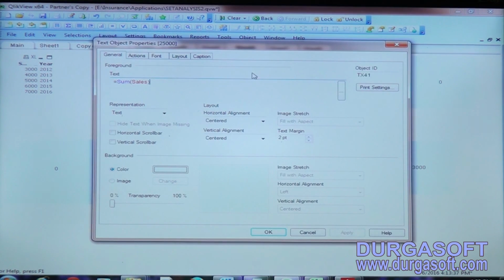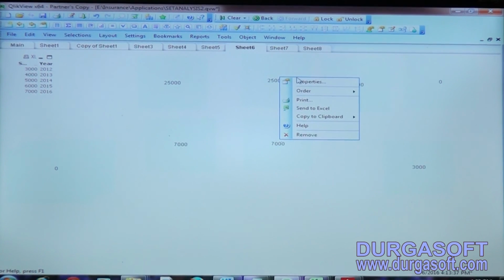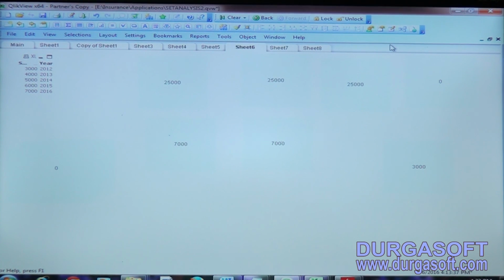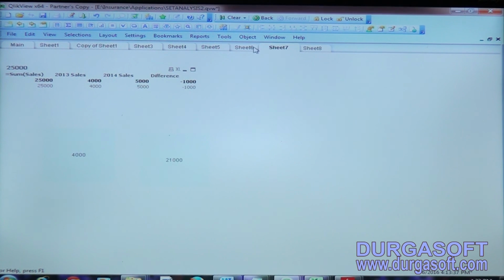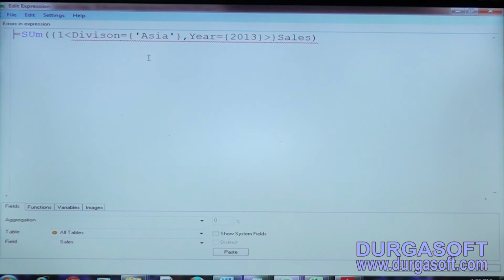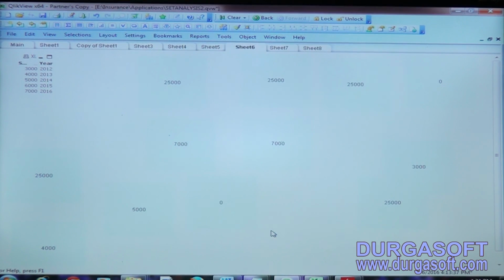This is the first thing, where we have written expressions like dollar, current sales, dollar. By using the identifiers, first we have written the set analysis expressions, and later we have written them based on the modifiers also. So we have seen how to use the modifiers and how to write the expressions. Here we have used the modifiers: division equal to something and year equal to something, and show me the sales, and we have shown the sales.